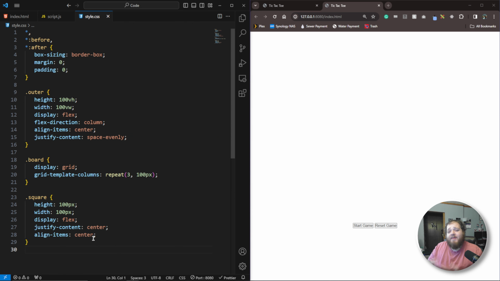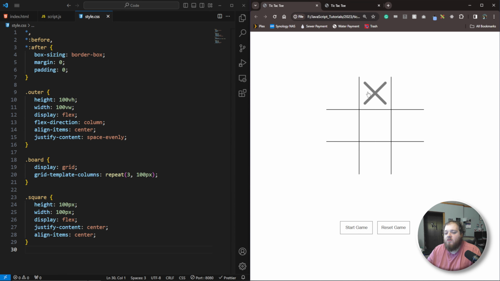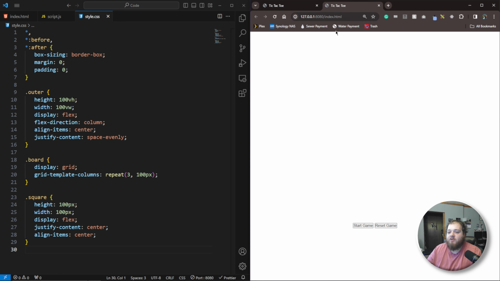Next, we need to set up the outline for our tic-tac-toe game. So if we look over here, it looks like this square and this square both have left and right borders, and it looks like this square and this square both have top and bottom borders. So let's select those individual squares and give those individual borders.